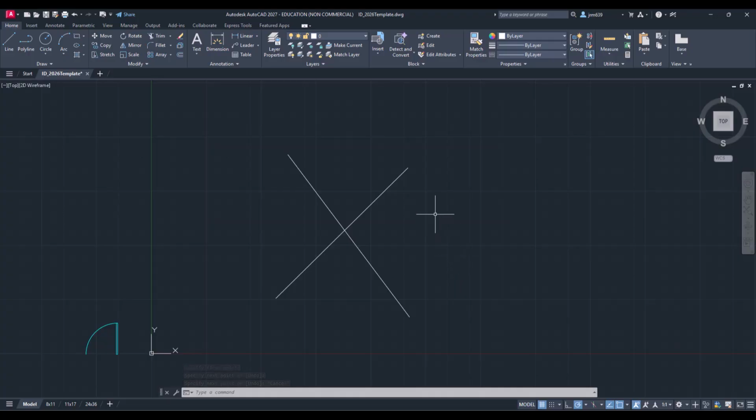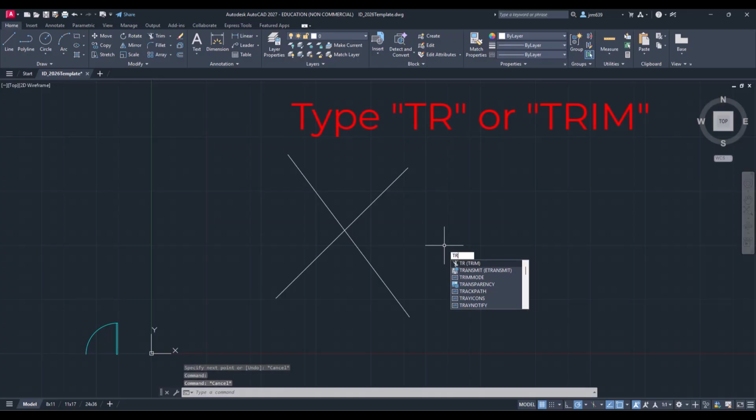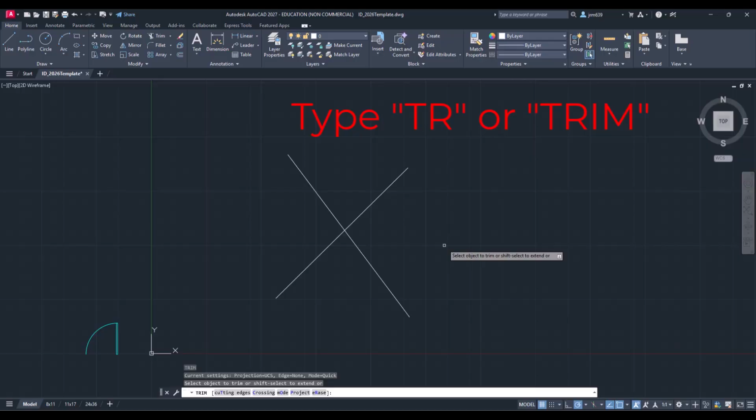But the part that I want to show you is I want to get rid of this part of the line. Right now it's a single line and I just want to trim this portion off. So we're going to go up to the ribbon and hit trim, or type TR or trim, hit enter, and you'll initiate the trim command.